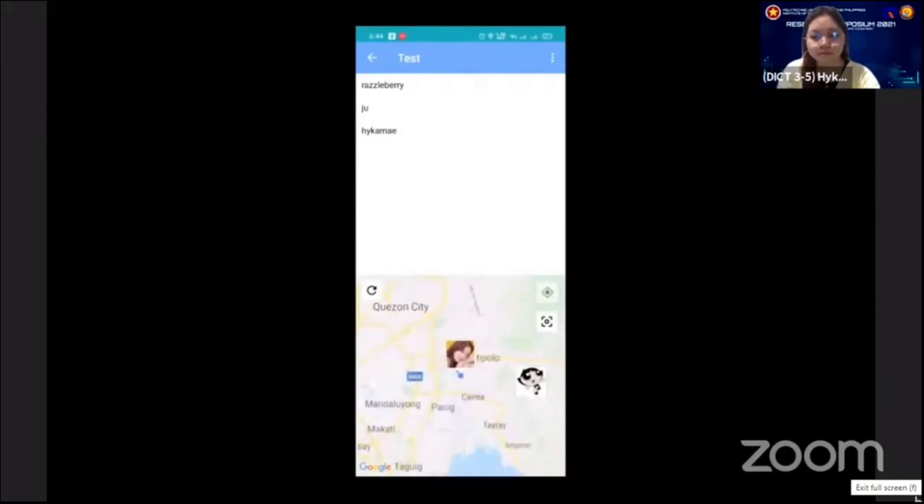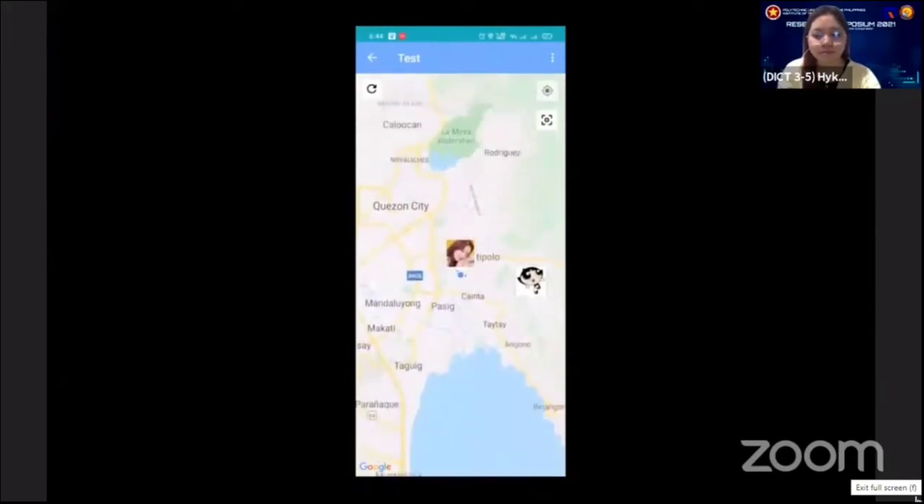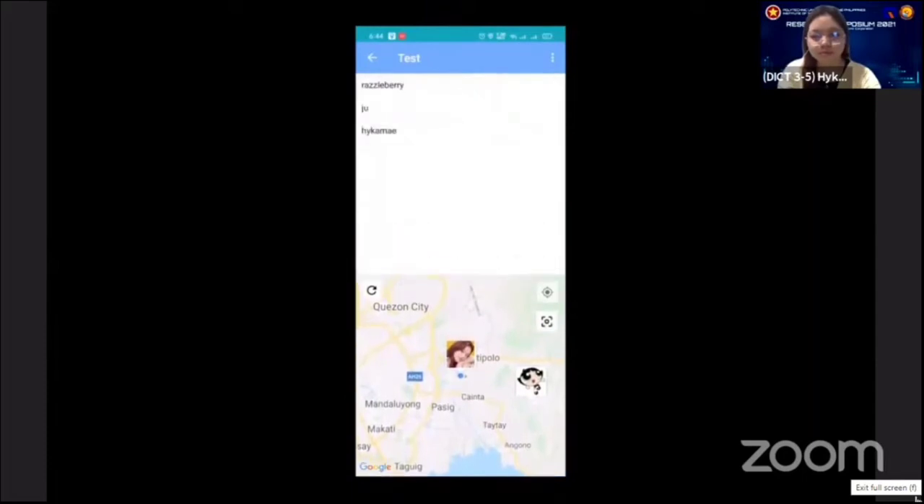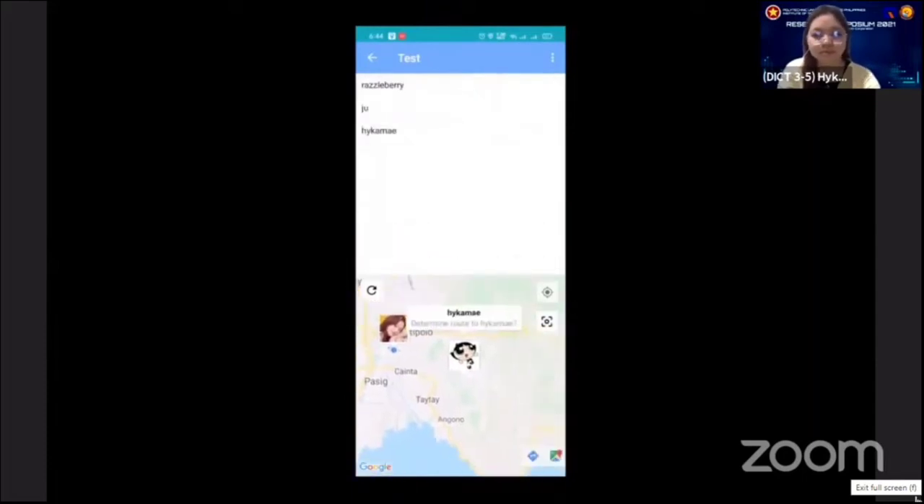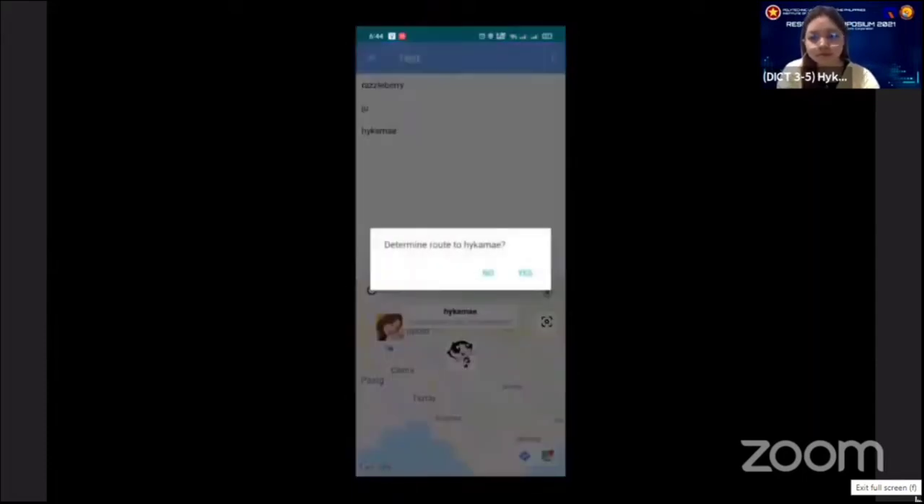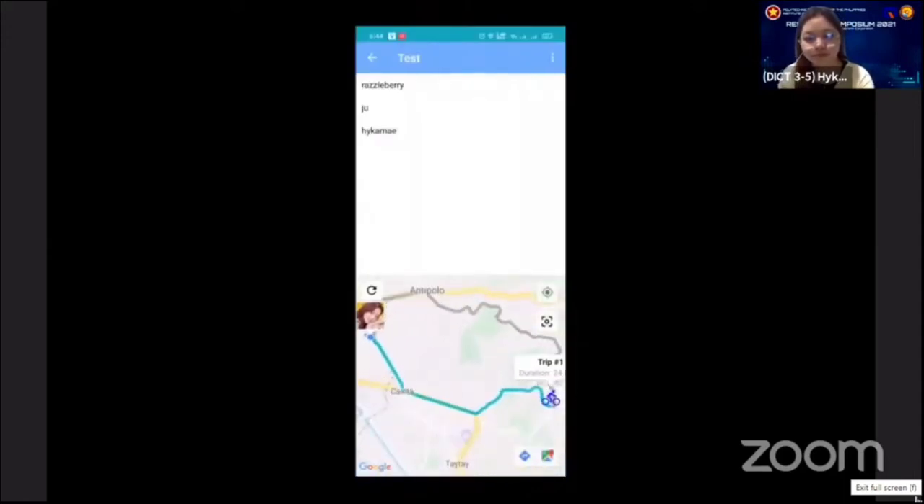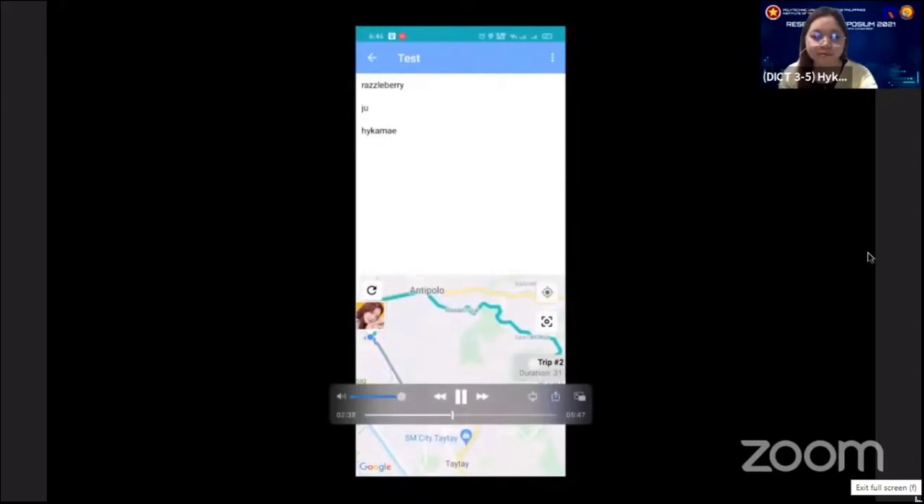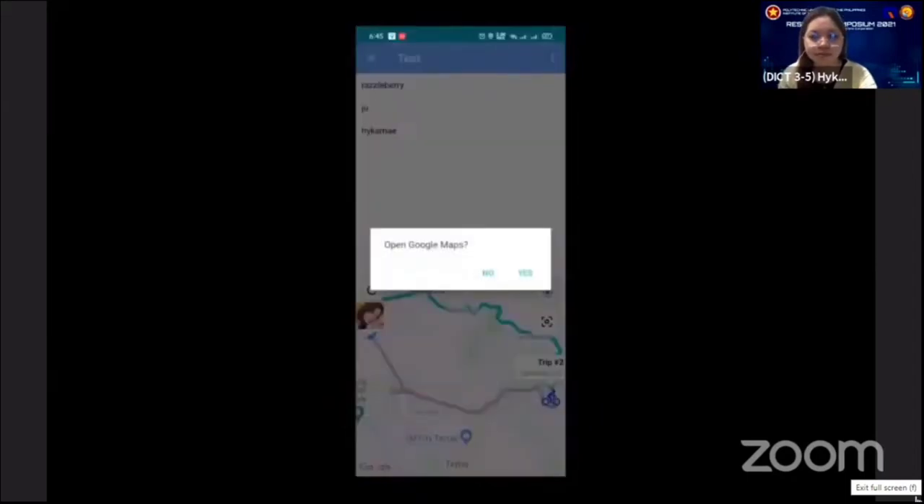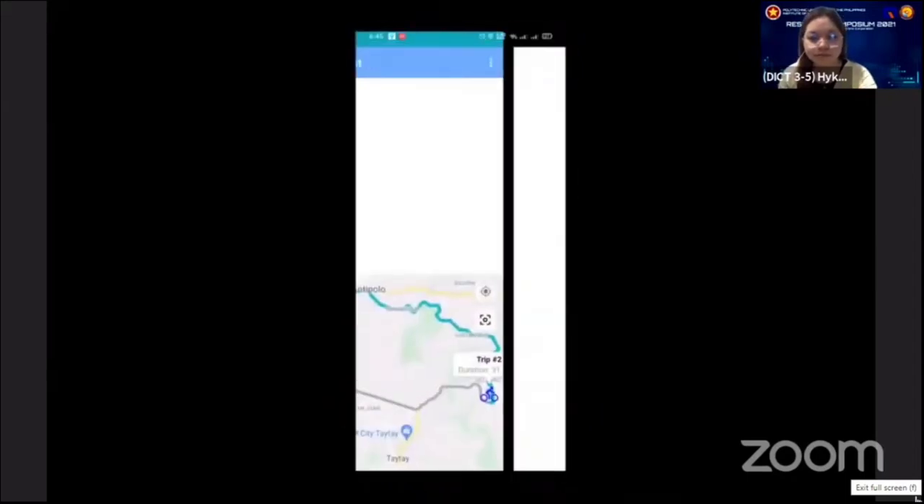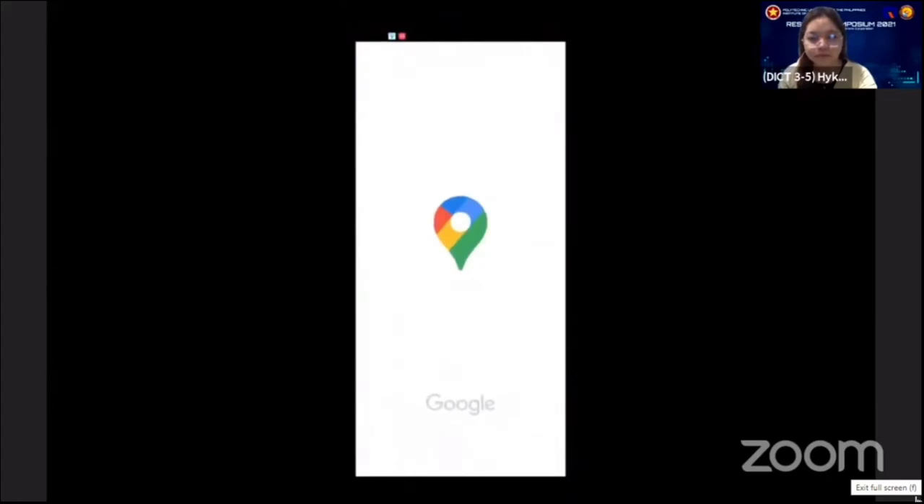To determine another user's route, click the avatar of the user or select the name of the user in the list, then click Determine Route. It will create a polyline connecting your location to that user's location. It will also show the travel time. This can also be opened in Google Maps.